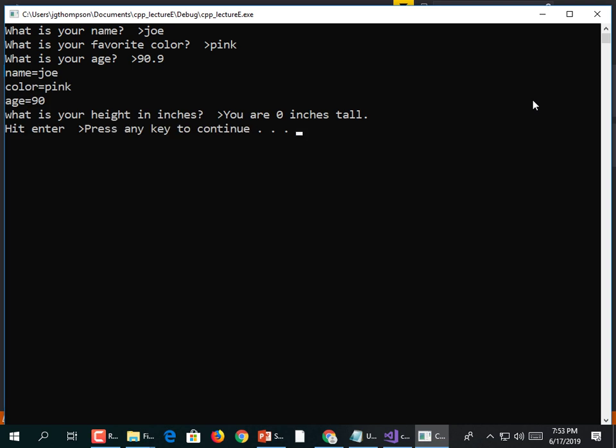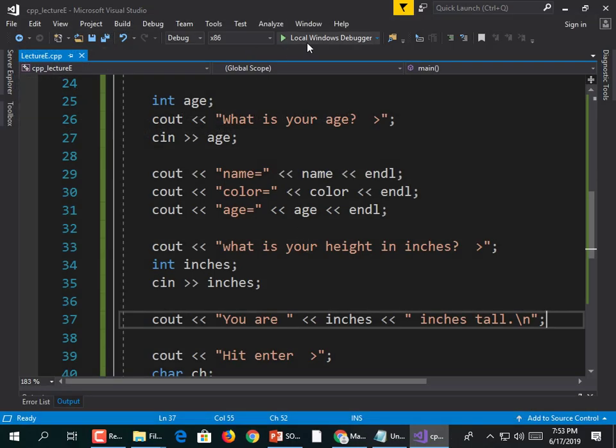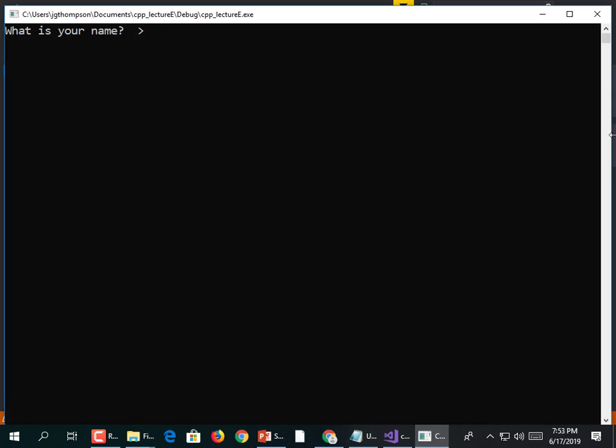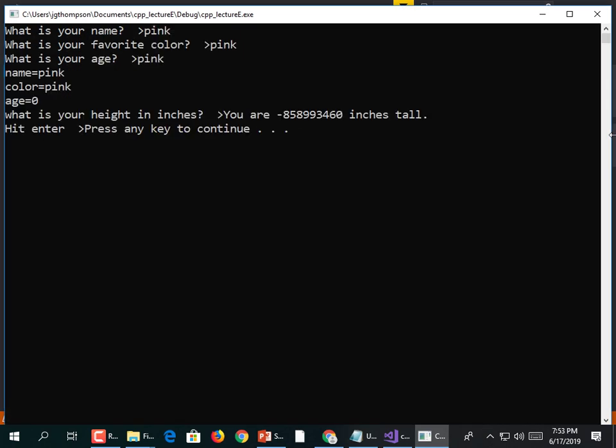You're 0 inches tall. That messed it up. It went into an error state, is what it did. If I'd entered a word there rather than a floating point number, it would also have entered an error state. Name is pink. Favorite color, pink. Age, pink. You see what it did? What is your height in inches? You are negative 8 billion inches tall. Well, that's an accomplishment. It's not what we wanted.